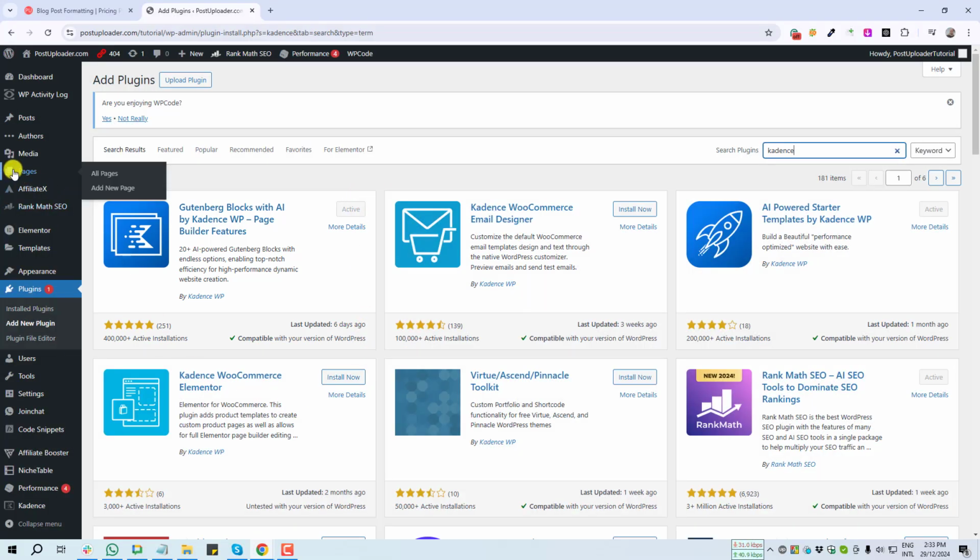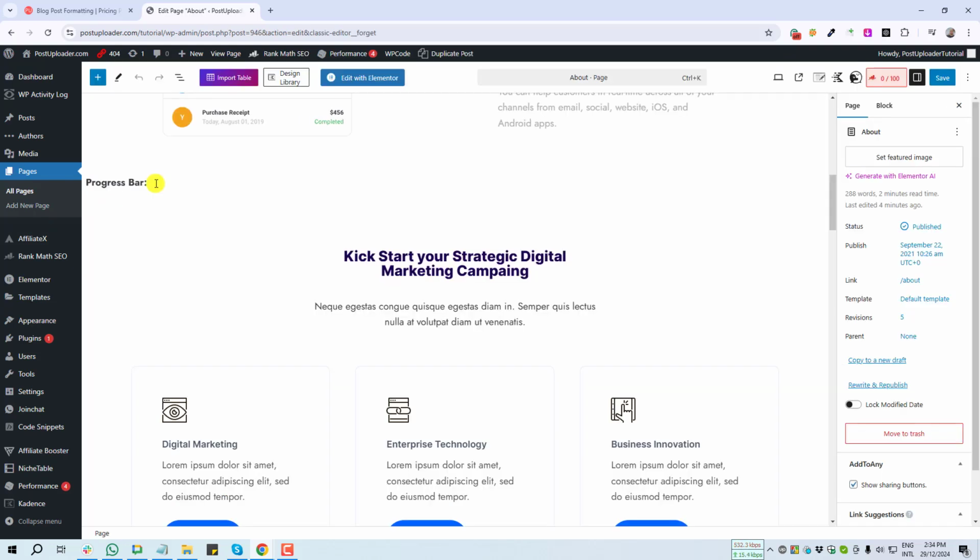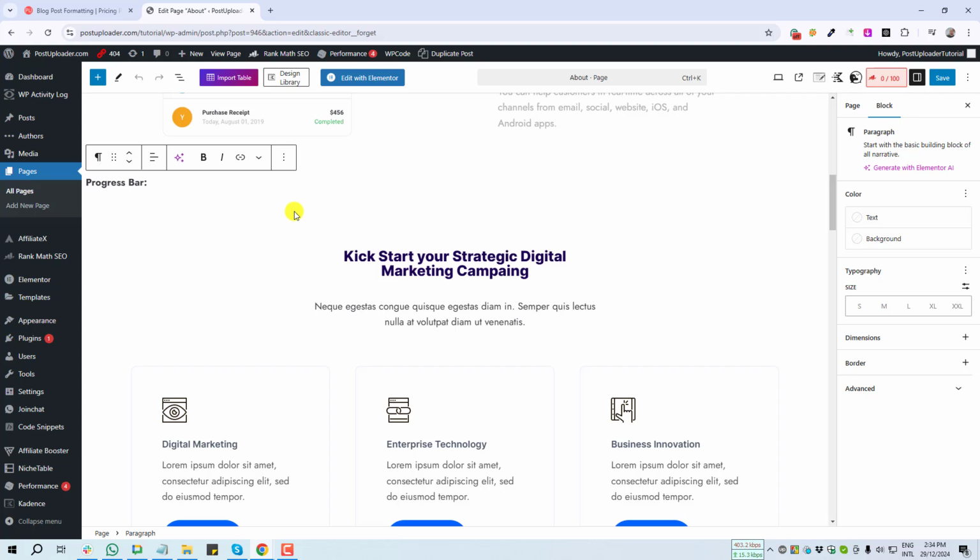I am going to the all pages section. If you wish, you can add this progress bar in your blog post as well as pages. Anywhere you can add. As a sample, I am going to add this on this about page. I am going to edit this page. After this text, I want to add the progress bar.